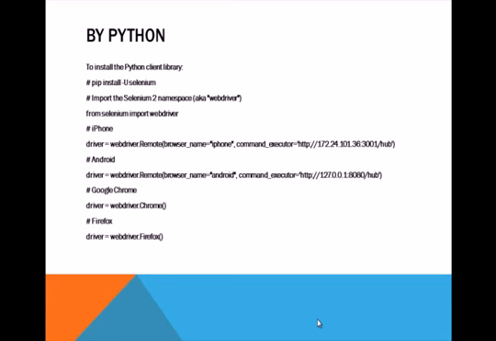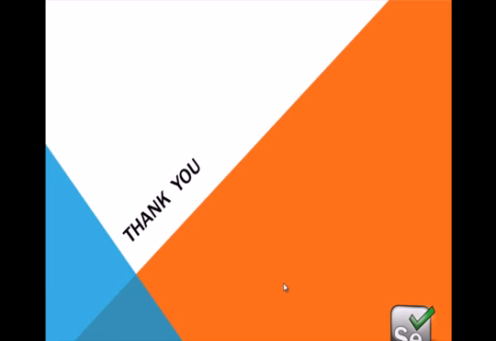Then you have to choose which driver you want to work on. If you want to use it with iPhone, then you have to go for iPhone, and it has another port to work on. For Android, the port is always 8080, but you can work with this. And you can also know that the Google Chrome and Firefox drivers are also available. So that's it. Questions?